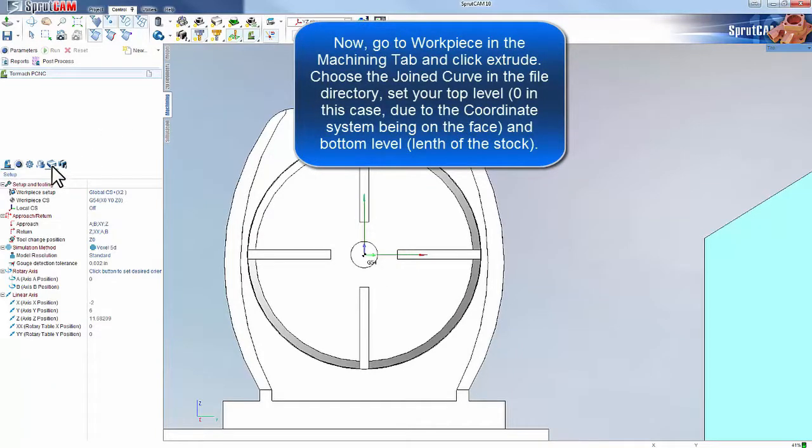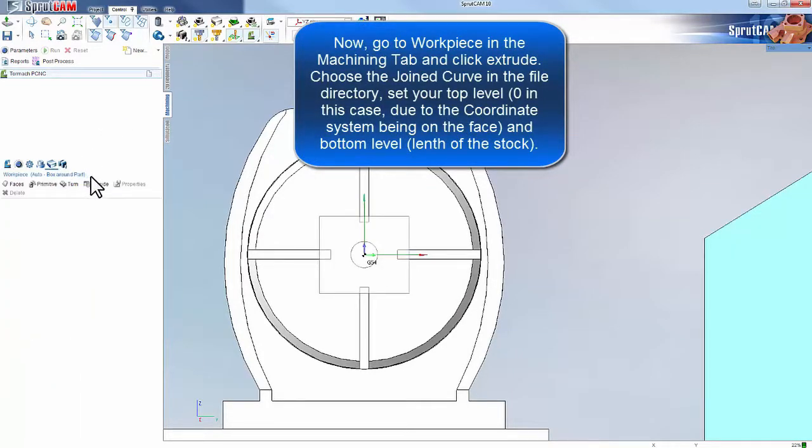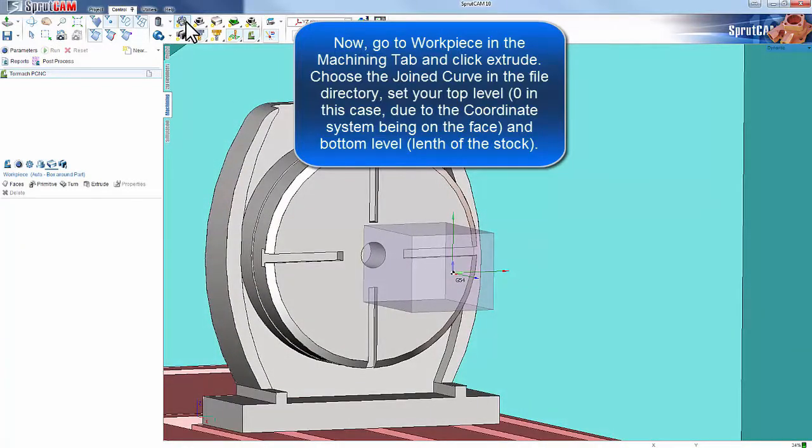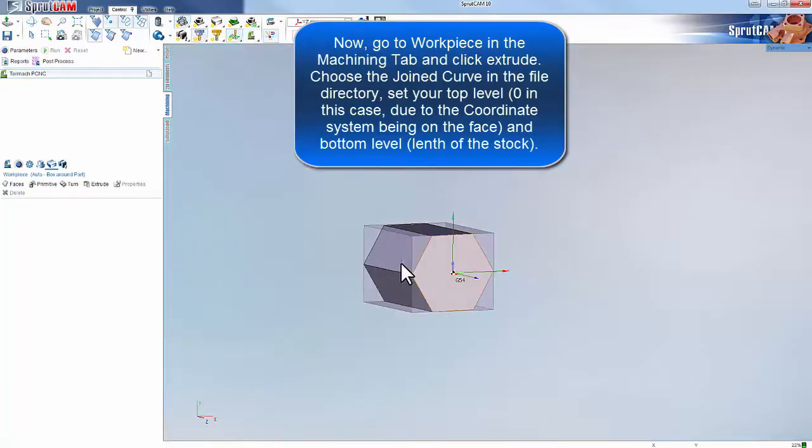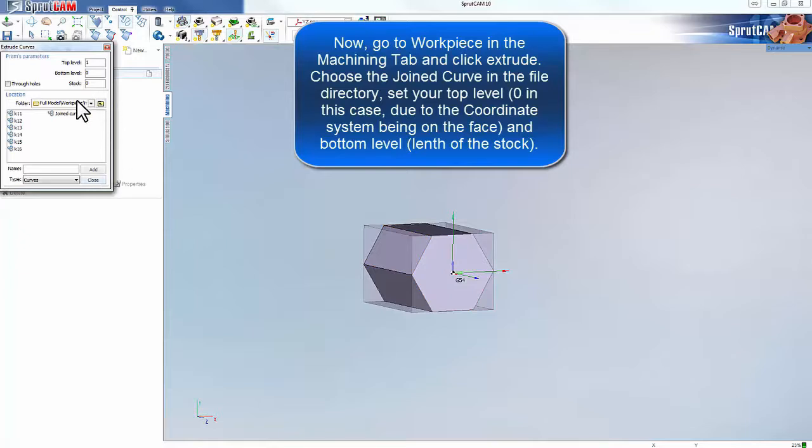Now, go to Workpiece in the Machining tab and click Extrude. Choosing the joint curve in the file directory, set your top level and bottom level.